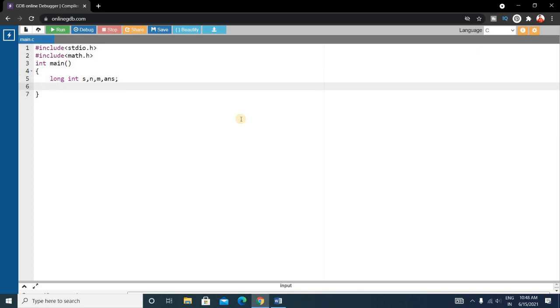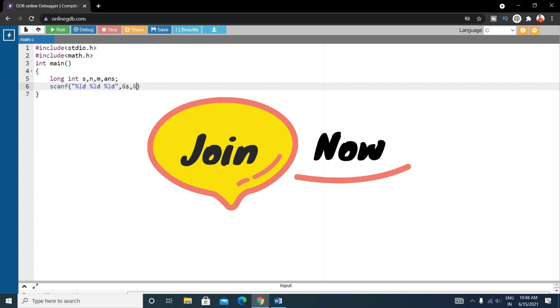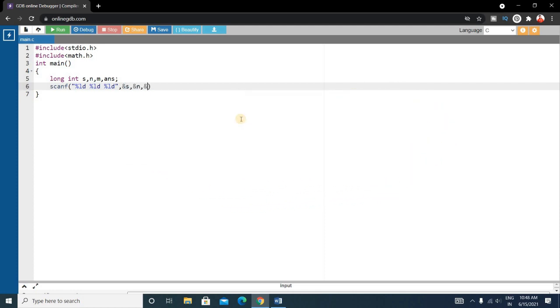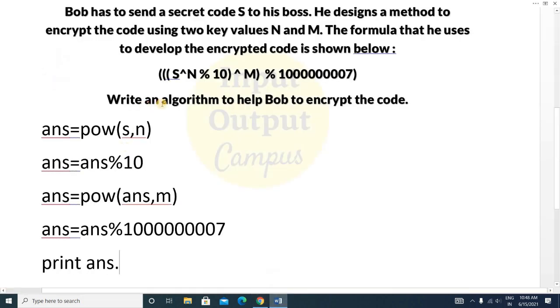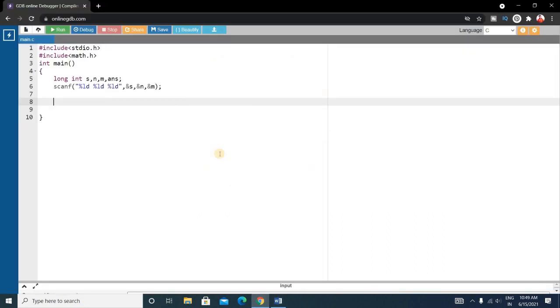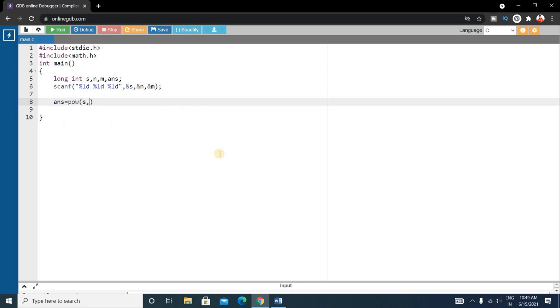So now we can take the input from the user using scanf. Write %ld and then space %ld and then space and then %ld. Okay, and now write here ampersand s, then ampersand n and then ampersand m. Okay, so we have taken the inputs from the user. So now our task is to calculate the power, that is s to the power n. So right here answer equals power(s, n).